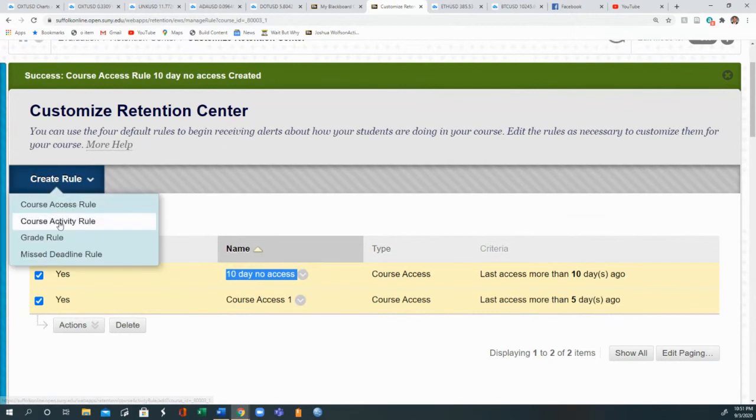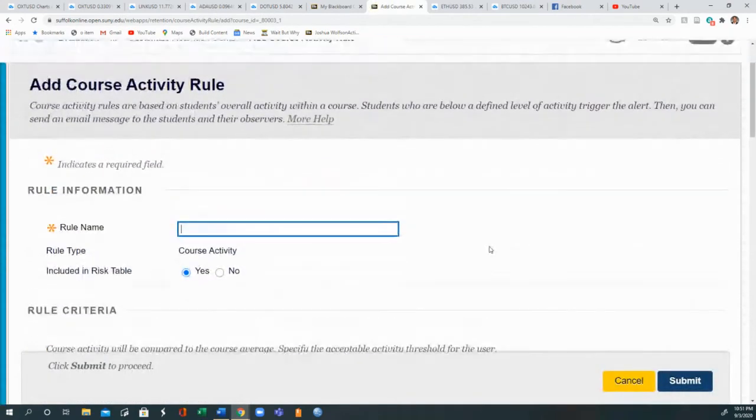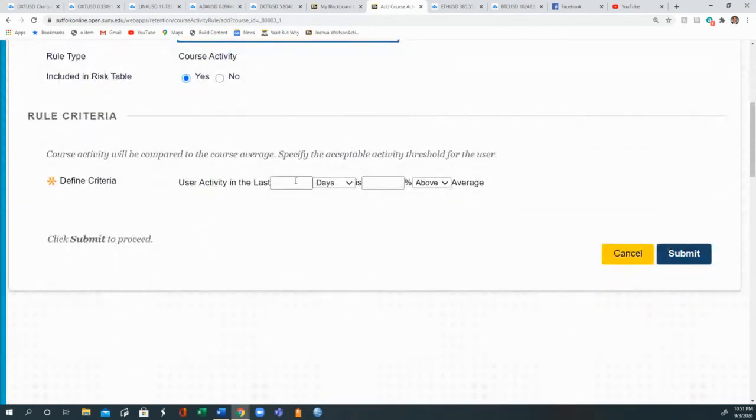So now let's go to an activity rule. A course activity rule is how active is this student compared to other students or within specific days. So let's call this activity rule number 1. Okay, so look, we can define the criteria. So the user activity in the last, let's go on a week-by-week basis. In the last 7 days is, let's say, 25% below the class average.